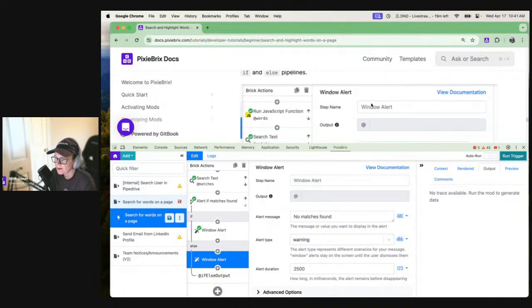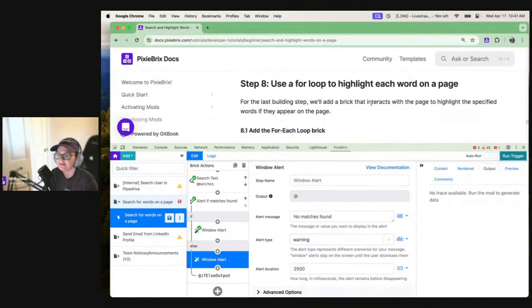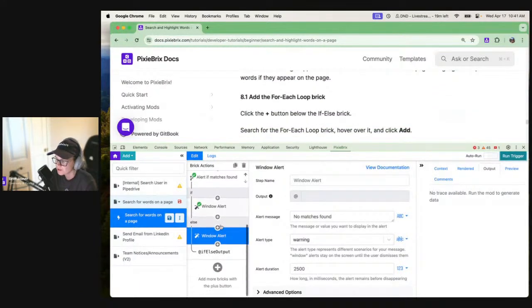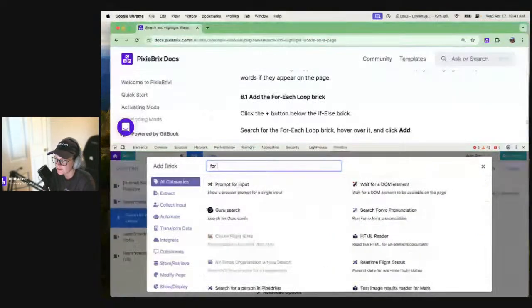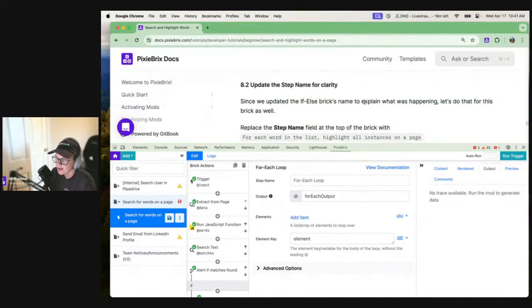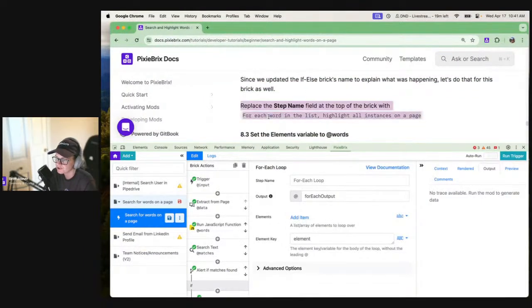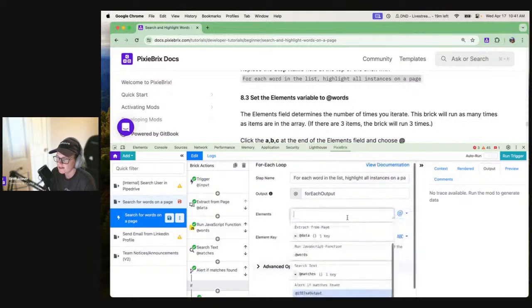Cool. Okay. Now, we are going to use a loop to highlight each word on a page. So we're going to click this plus button outside of the loop, outside of the if else statement. And we're going to click the for each loop. Click add. And we're going to update the step name again, just to be clear. I'm going to call it something like this. And we're going to change this elements to be this variable, and it's going to be words.